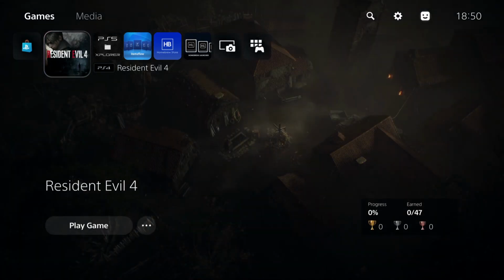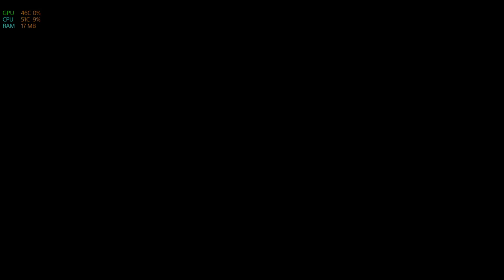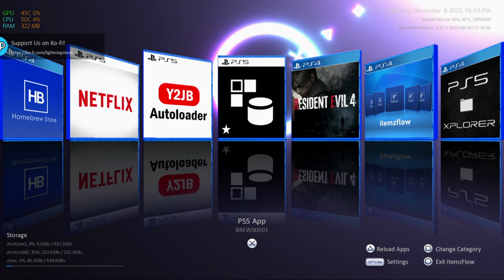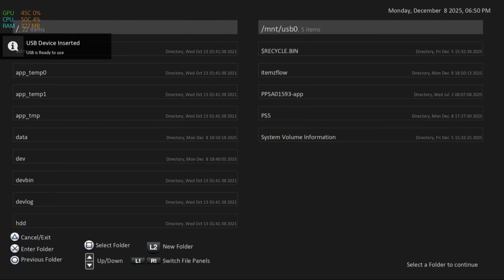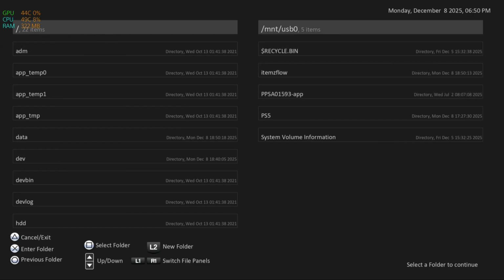PlayStation 5 games are a little bit more complicated. We need to run the Items Flow Game Manager. We can go ahead and run this and get this loaded. Let it do its thing. It's the first time setup. Then to run your PlayStation 5 applications, we select the PS5 app option here. We change the application path. Then we press R1 to switch to the right menu, which is the menu for our USB drive.